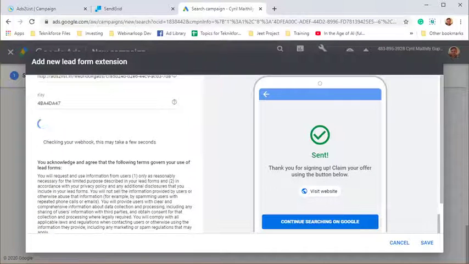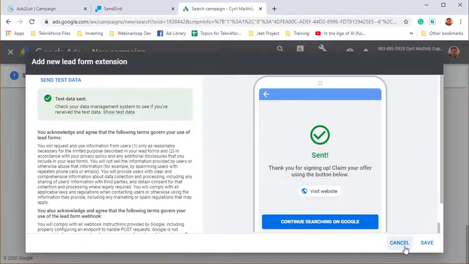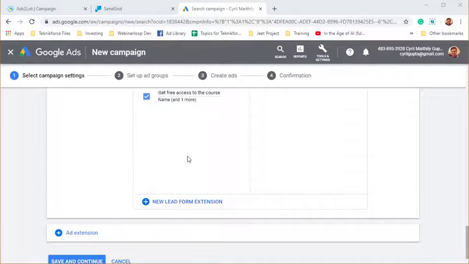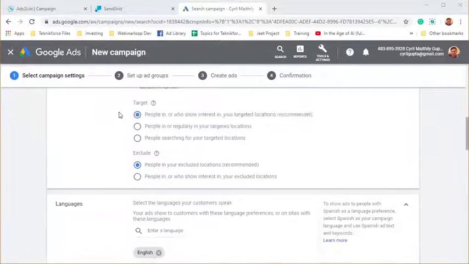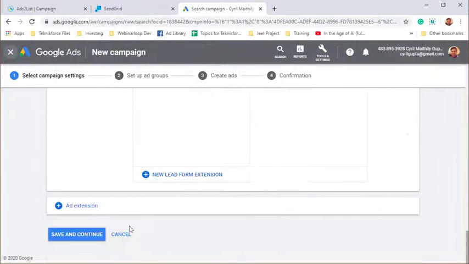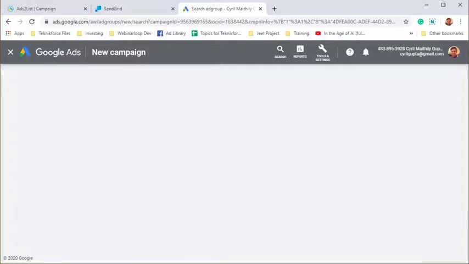Now Google is sending data to Ads2List, and if this data is sent successfully, this mark will be green, like your screen right now, and you know that your lead form is working. Just save the campaign and you're good to go. So my lead form is created, my ad is running, and if I go into my campaigns now, hold on, I just need to save and continue, and my ad is published right now.